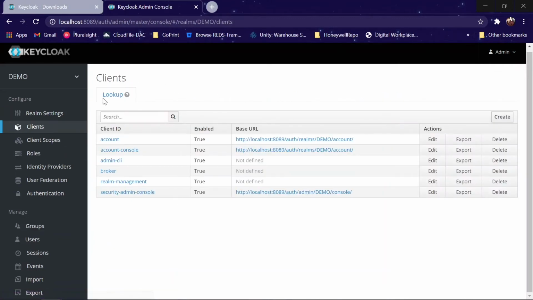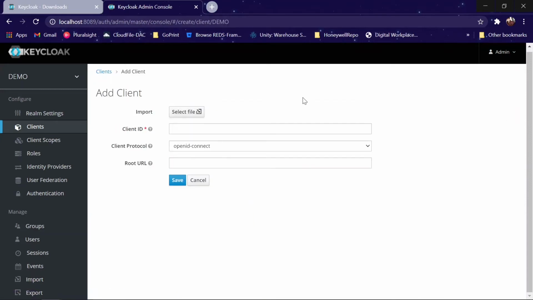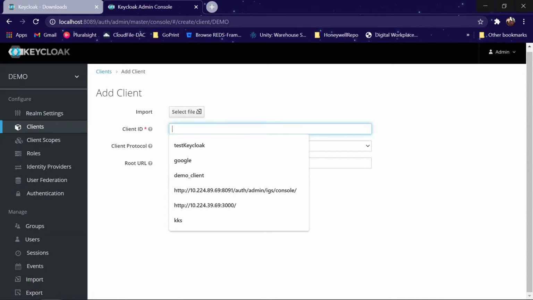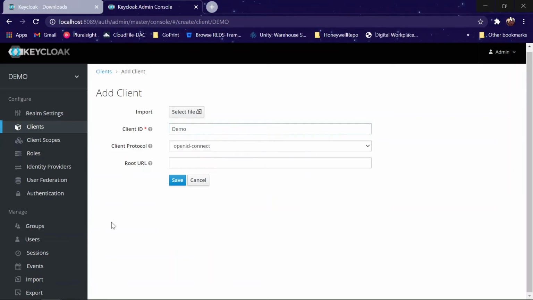Second thing is the client. This is the most important thing, as per me. If you want to secure any of your IP, that comes here. I'm just taking it as a demo.